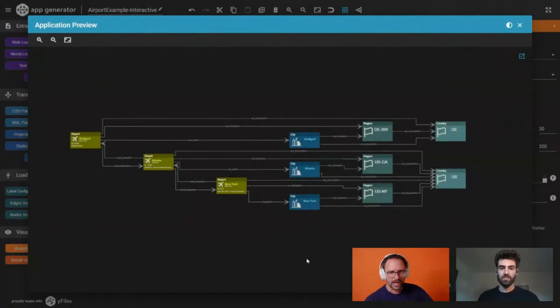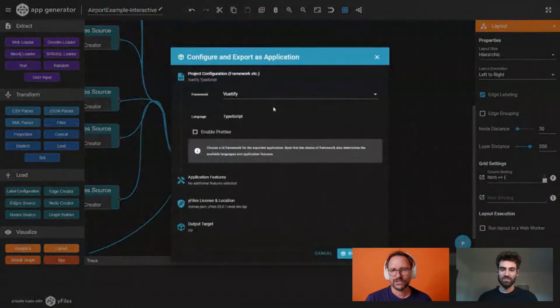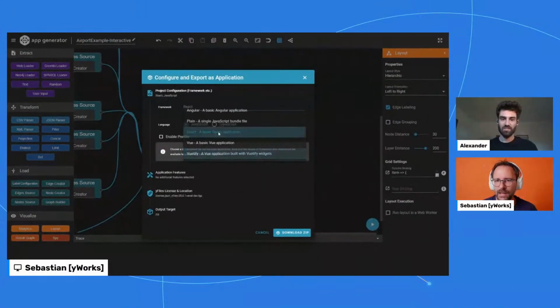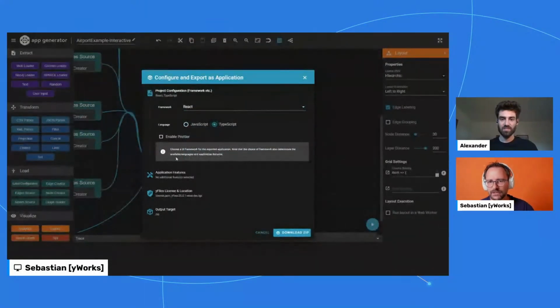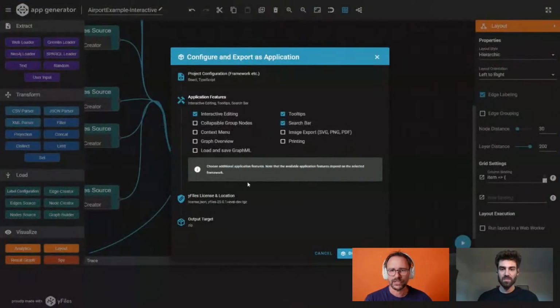And now you may ask, okay, but it's still not powerful enough. I want more features. I'm a programmer. I'm a real programmer. I don't want to just drag and drop. I want to do real source code. And that's where this button comes in, which lets you generate, from the stuff that we just did, an application using React and all kinds of features. And I want editing and tooltips and searching and so on.